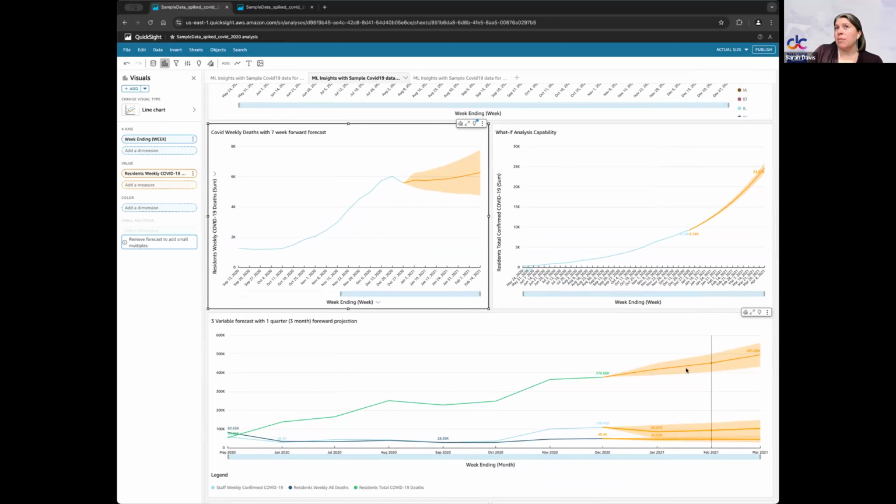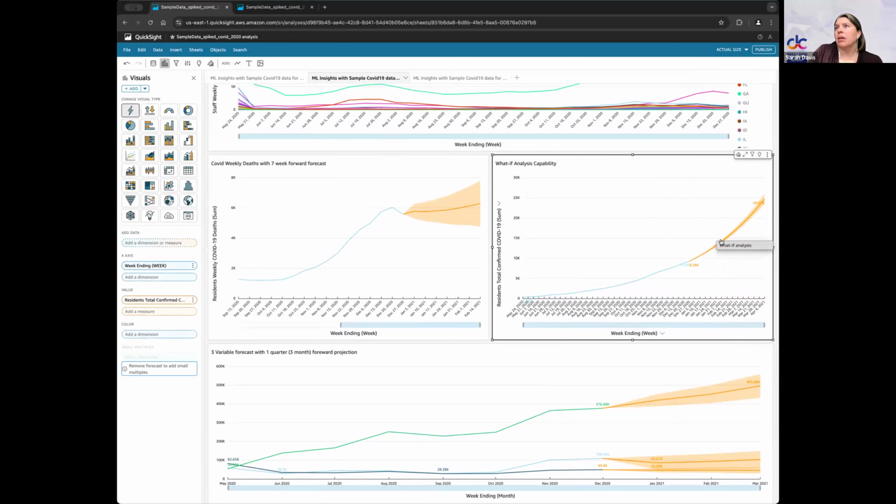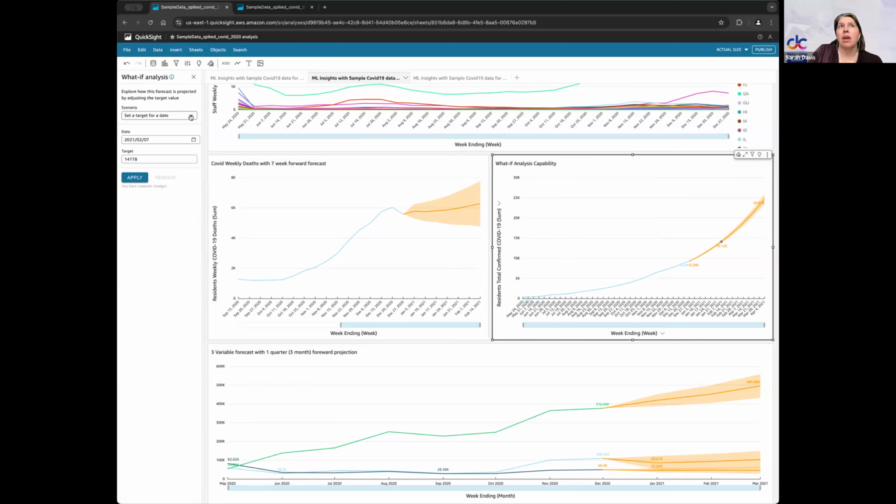That's also really cool. There's also a what if capability within the forecasting. So if you go to your visual and you click on a data point, this what if analysis pop-up shows up. And if you click on that, here's where you can say, all right, I want a scenario where on X date, I know we're going to have this number of events or something like that. Or you can select it for a time range.